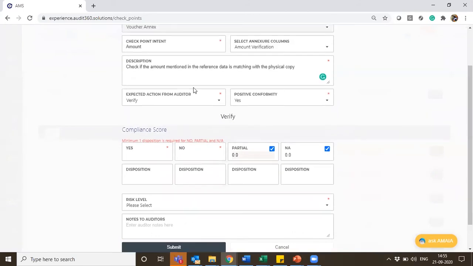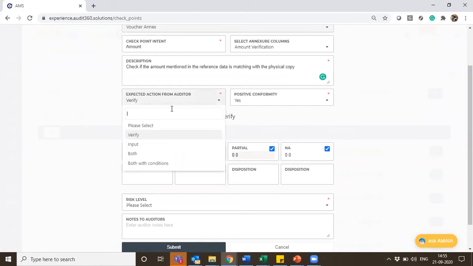Before that, let me just tell you what is the expected action from the auditor. Here we have 4 types of expected action by the auditor. First is verify. Verify is generally to cross check whether the process being set or the description being given is being followed or not, which will ideally be yes, no, partial or not applicable. Only in that case would we choose verify.